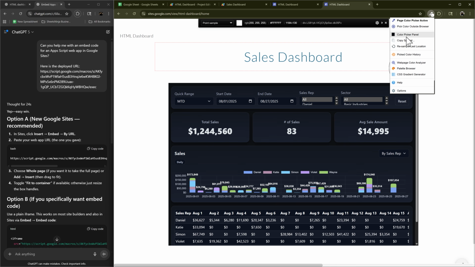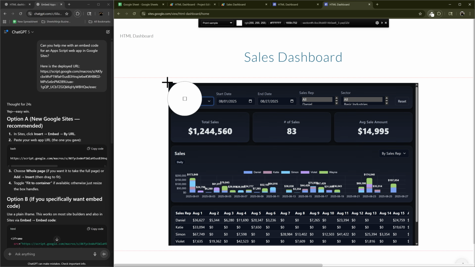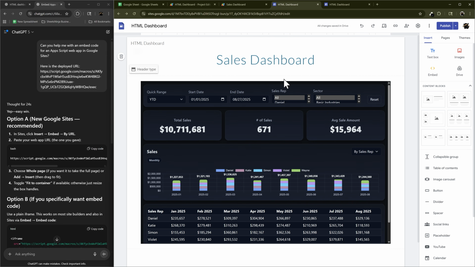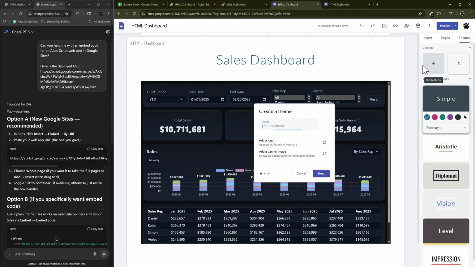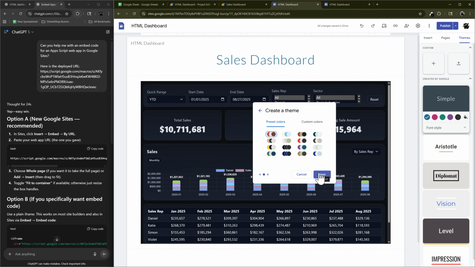So let's grab this color picker and grab this color and see if we can update this background here. I think it's section colors. So I think we need to do a new theme here. So custom theme. So let's call it custom. Next, custom colors. And so let's add it maybe here.